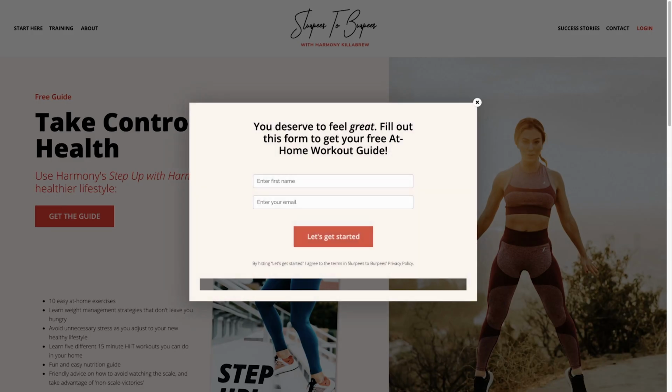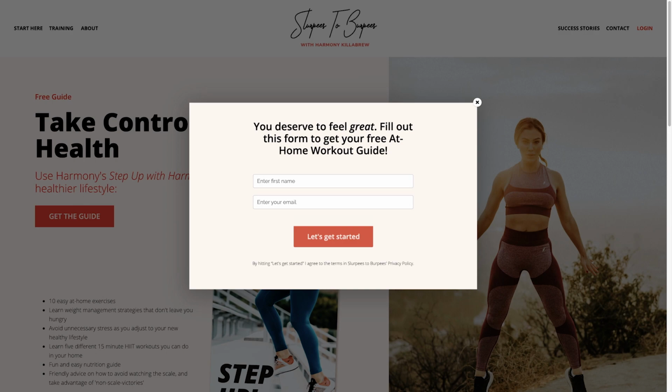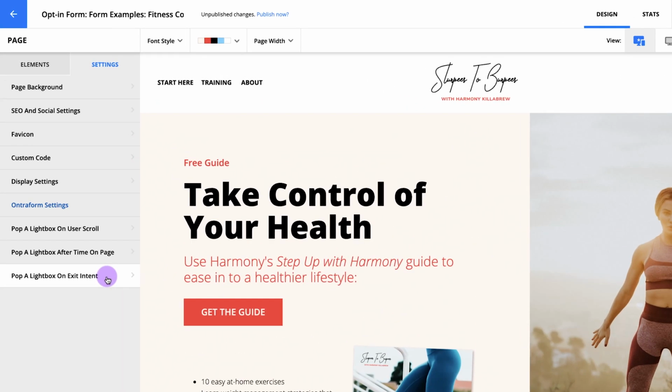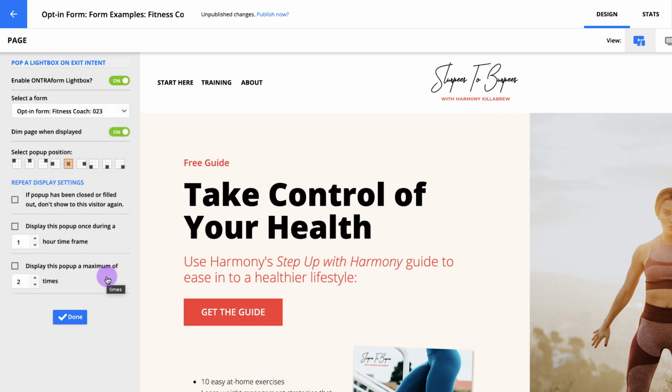Finally, we have that annoying option where we try to capture people's attention just as they're about to leave our page. This is called the Pop a Lightbox on Exit Intent. This is triggered when a visitor's mouse moves outside of the browser page, usually when they're about to change the URL or close the window. It's annoying, but it can really work too, so probably worth a shot. Keep in mind that this particular setting won't work on mobile devices.